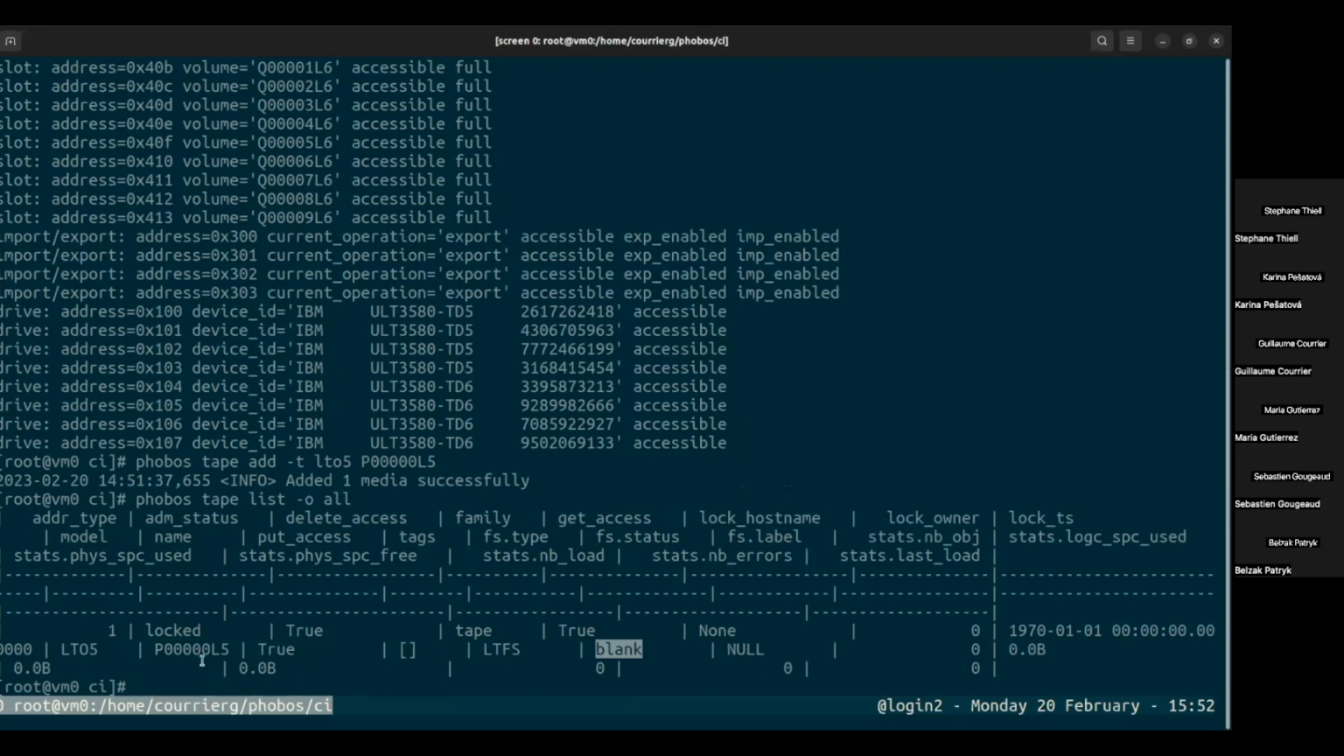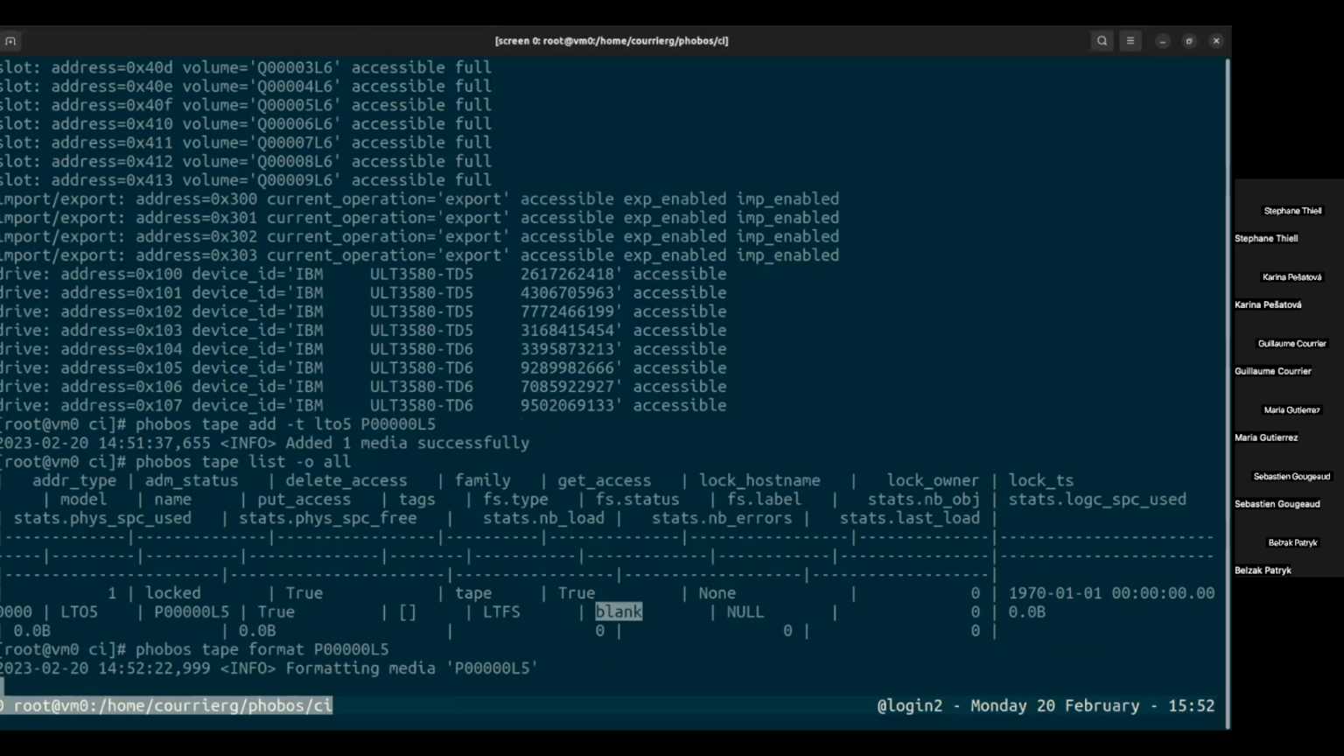So now we can format the tape as we did for the DIR, and we have to give it the name as well. This is a bit longer because we are loading the tape. Since it's a virtual tape library, this operation is almost instant. But then we have to create the LTFS file system on that tape, so it's a bit longer to do.